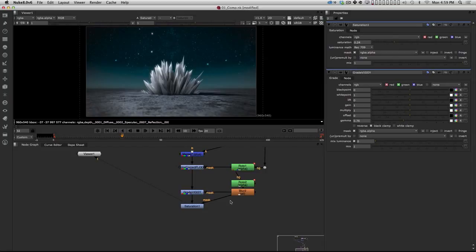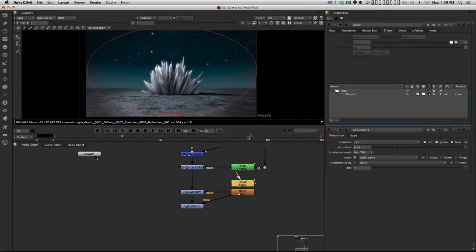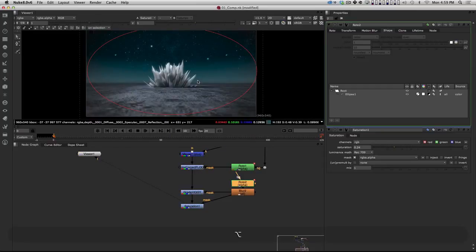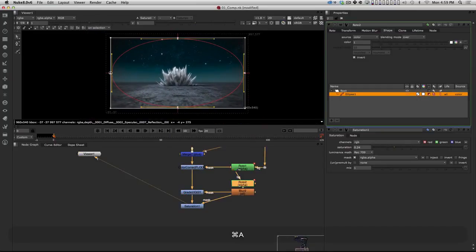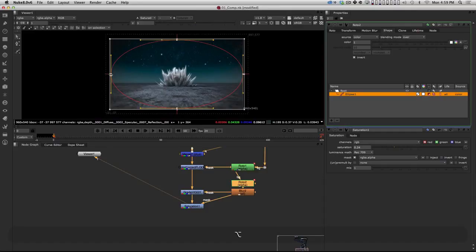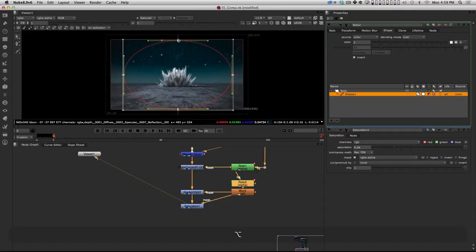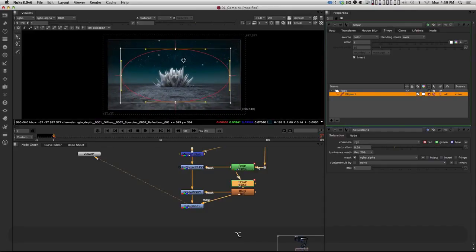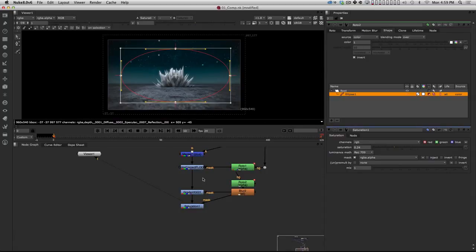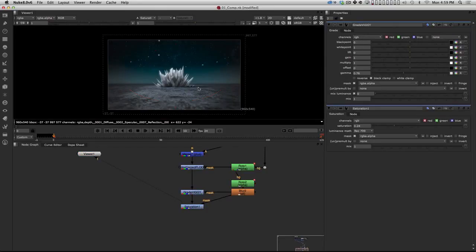And what's great about this too is that if I decide I want my vignette to be a different shape, I can change this, right? I need to go to the first frame so I don't accidentally set a keyframe. Let's say that I wanted that vignette to actually be a little bit bigger sort of around the edges. I could do that, right? And it's going to update both the vignette grade and the saturation at the same time.